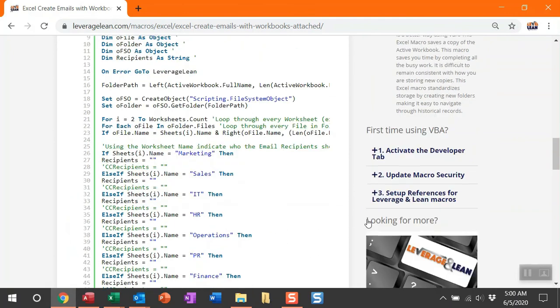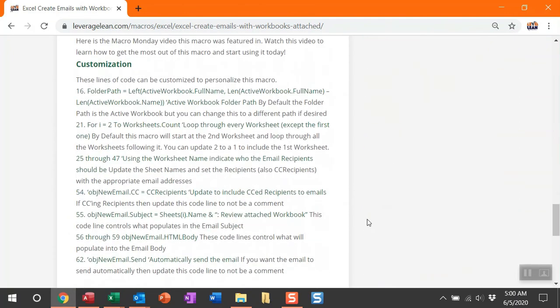All right, back on the web page, if you just scroll down, I do have this customize section to kind of go over some of those code lines that are customizable and you can personalize for your own needs. The folder path can be updated so you can indicate a different path where you have those email attachments. Just keep in mind they have to match the worksheet name. And then you can update how many worksheets you're looping through. I do skip that first worksheet. You can change the 2 to a 1 to pull that one in as well.